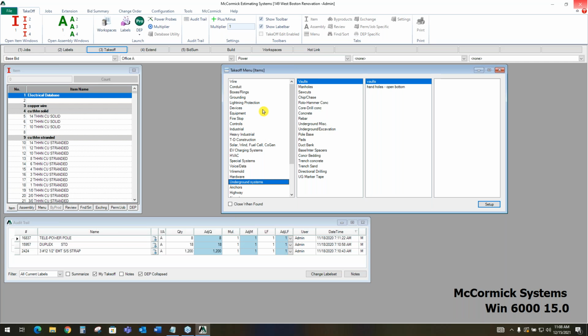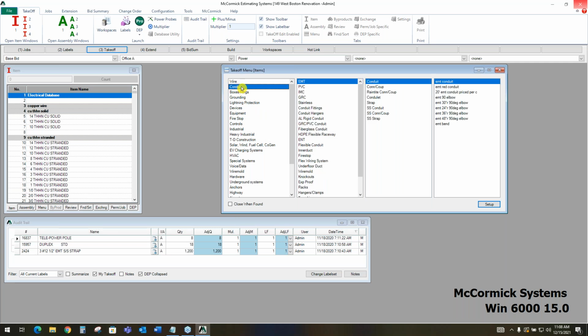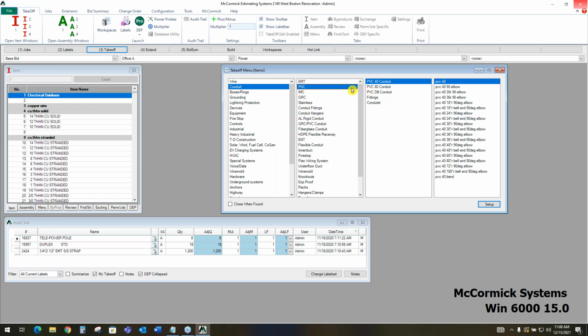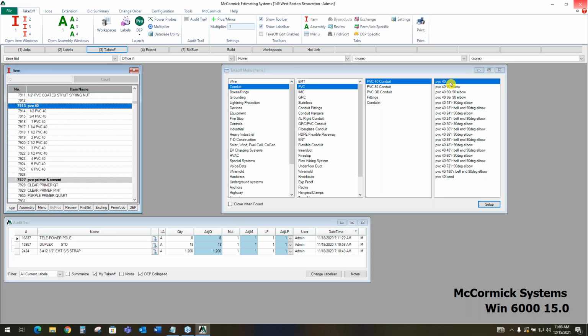So again, column 1 has your most general of categories, and then you would just move left to right in this menu to narrow down what you're looking for. For example, if I wanted some conduit, perhaps I want some PVC, I'm going to select that here in the second column, and then I want to go with some PVC 40. As soon as I make a selection in the last column of the menu, it now jumps me over here to that spot in my database window. So now I just need to choose the assembly that I want, or in this case, an item that I want. And I'm going to show you what these items look like.